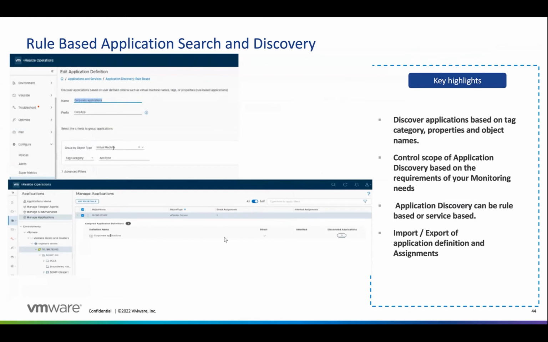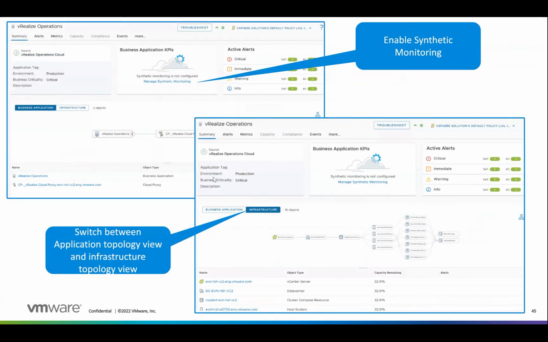In addition to this, you can also import and export your application definitions through the content management export UI. So you can actually export these rules and import them in other vROps instances. Once you have these business applications selected, the next big thing is to be able to enable synthetic monitoring. Again, a very much asked for feature for your business applications.